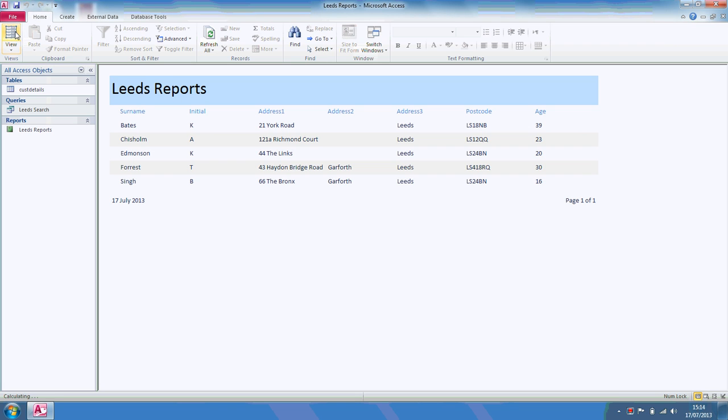So if I just go back up onto the Design part of the Report Design Tools and click on View, it'll take us then to the actual report, and as you can see it's made the changes I wanted to. And there's the page header, and there's the details of each of the customers. In the case of these records not actually fitting in properly, so as you can see the 4th one down, Forest T, 43 Hayden Bridge Road, it's a bit close to Garforth across here in this area.